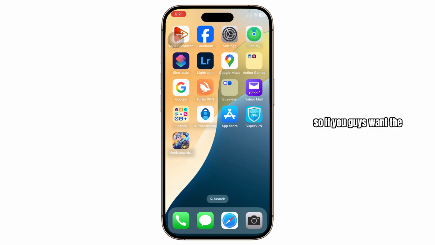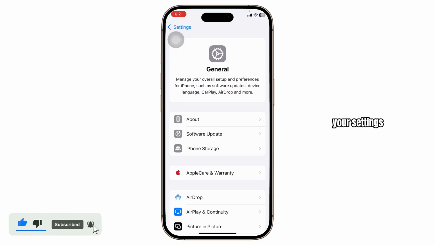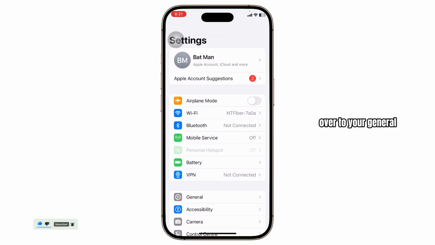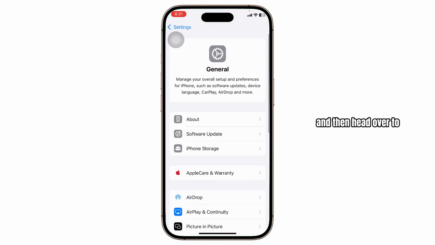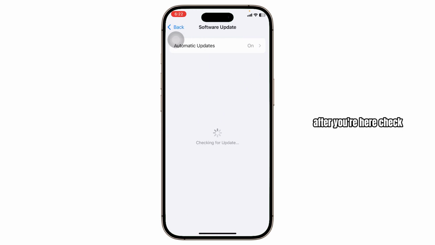So if you guys want the latest version of WeChat, first I recommend you guys to update your iPhone to the latest version. For that, head over to your settings and you'll need to head over to your general, this one right here, and then head over to software update. After you're here, check for any updates available, and if you see an update available, like here, just tap on update and update your app.